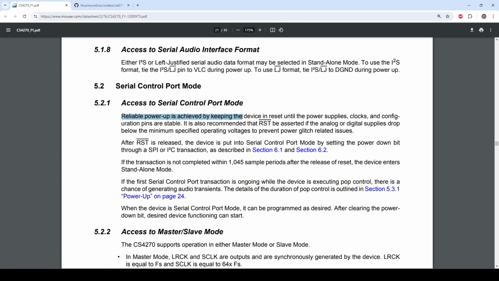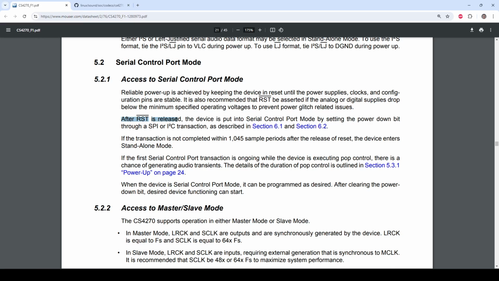So power up is achieved by keeping the device in reset, again with this pull down resistor which we saw, until the supply pins are stable, and then we release the reset, so pull it high to power up this codec. Then after reset is released or pulled high by our DSP in this case, we actually have to set the power down bit to put this device into serial control port mode. And if we don't do this within a certain number of sample periods after the release of reset, the device enters this standalone mode. So this is something we have to keep in mind for the driver.